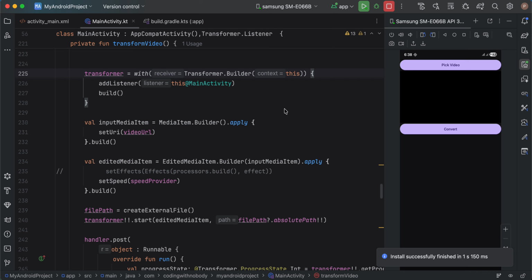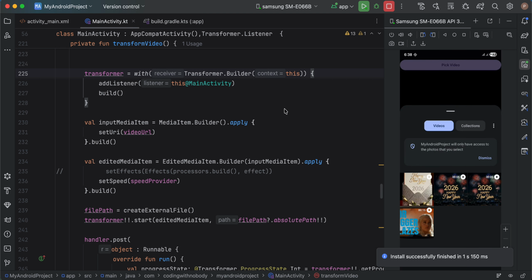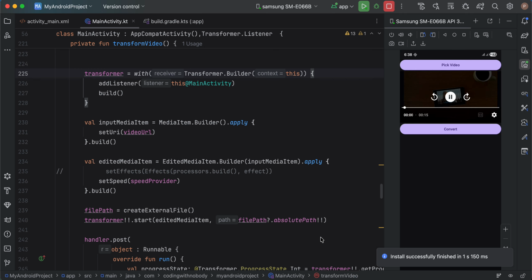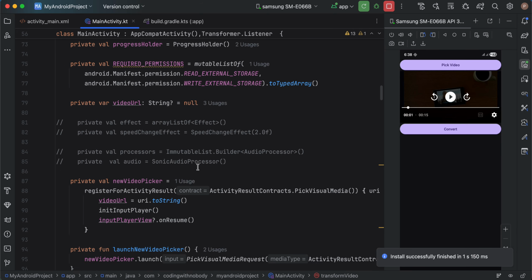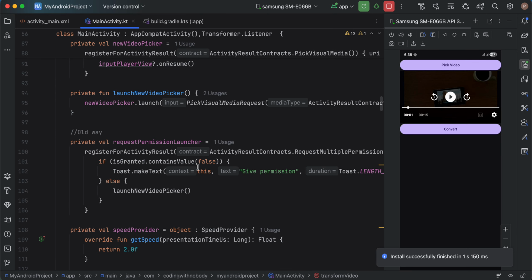So let me quickly show you guys the output. I have this pick video button, so I'll just click on this pick video, and here you can see I'll just select this 15 seconds long video. So I'll just select this and it will start playing the video. Okay, so now I will convert this video. So I'm applying this speed transformation of 2x. So let me just quickly show you.